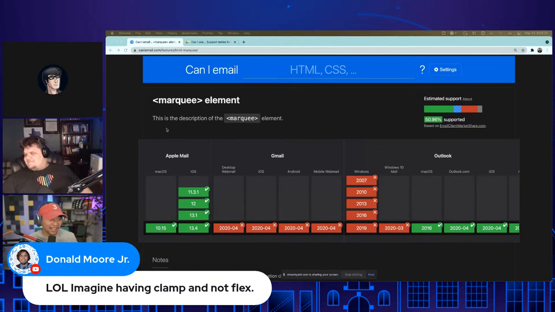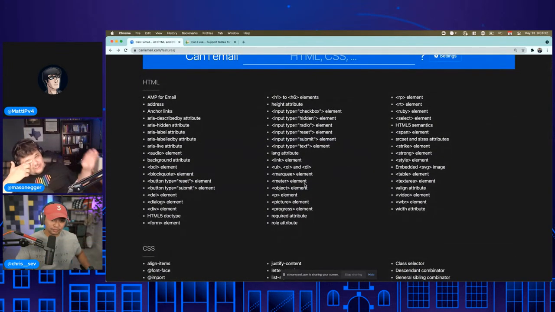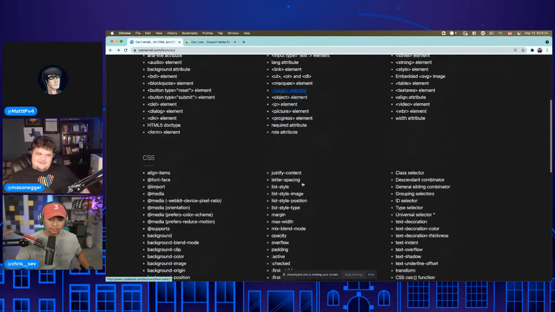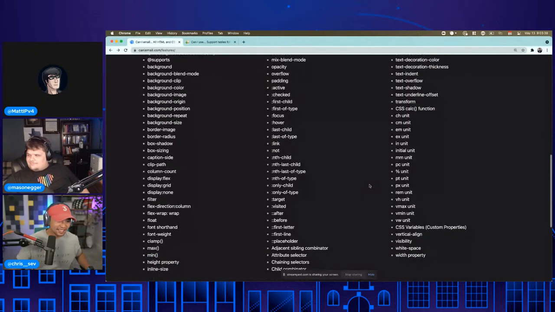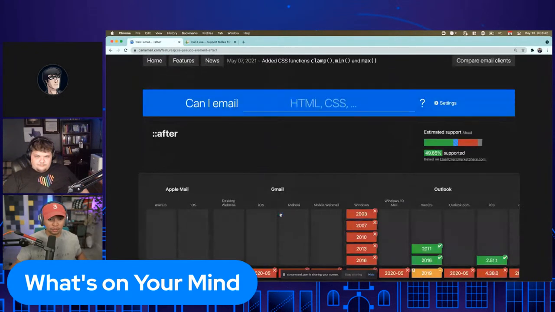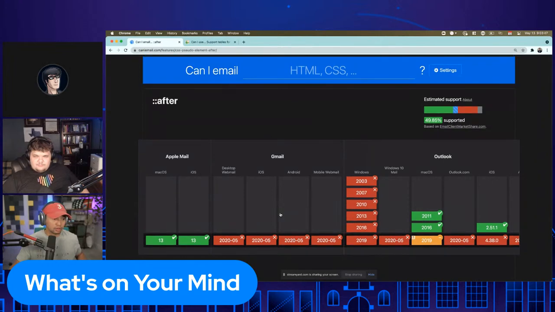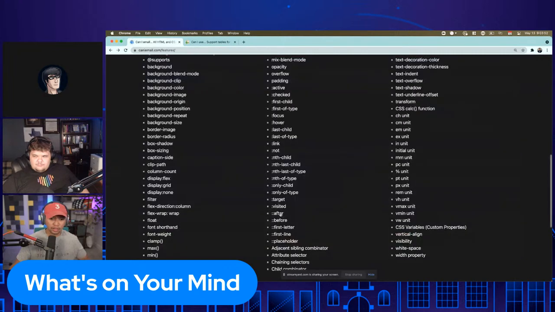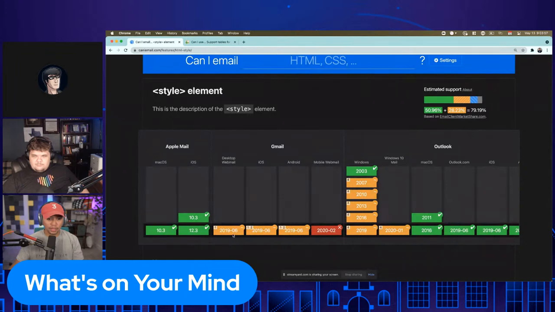Donald's right, that's what I was thinking. It has Clamp, but not just simple Flexbox stuff. Yeah, tables is where it's at. Who would have known that email was bad? Raise your hand. Google Wave. God, there's so much support. How would you do it when you're inlining styles? I guess Apple Mail must have support for actual style tags. Wait, are style tags not supported? Historically, no. Oh my gosh.